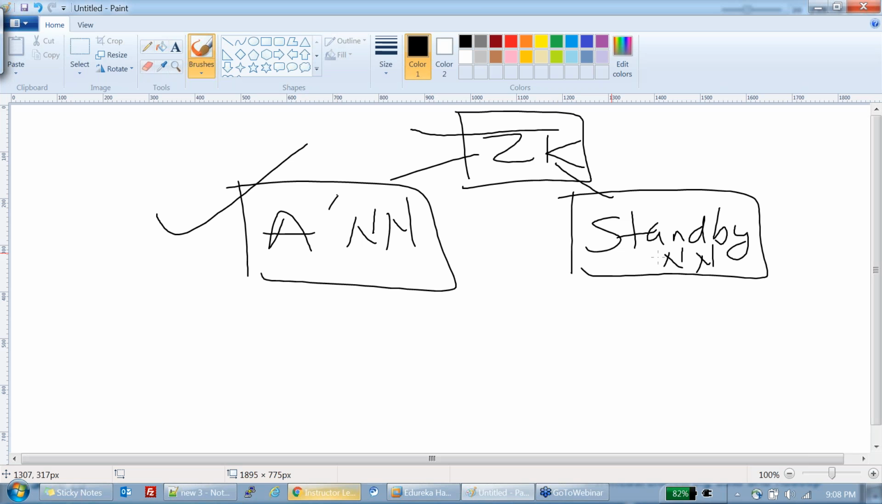Your name node 2, which is a standby name node, will keep on listening to the Zookeeper and check the status of your name node 1, which is your active name node. As soon as your name node goes down, this will make an entry in the Zookeeper, a metadata entry, that your name node 1 is not working.